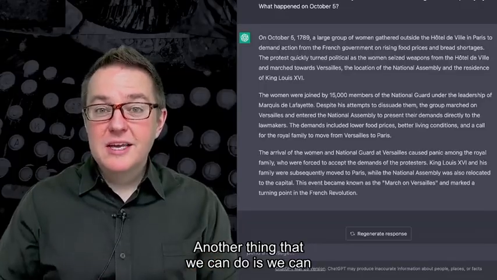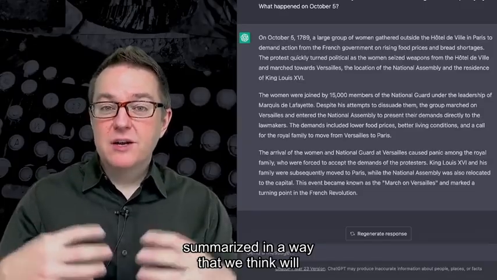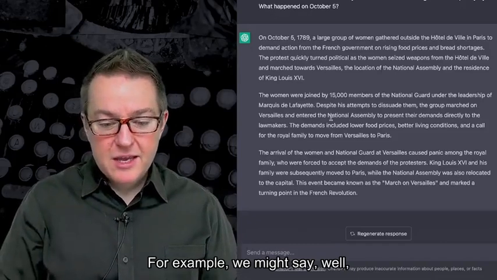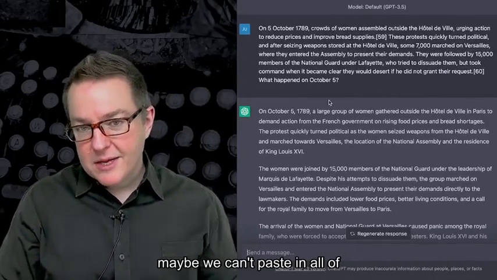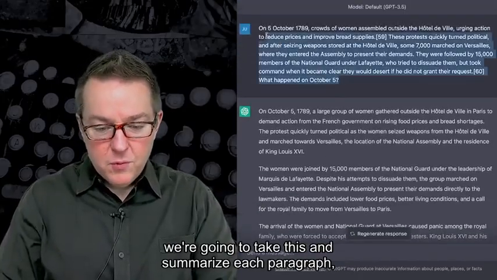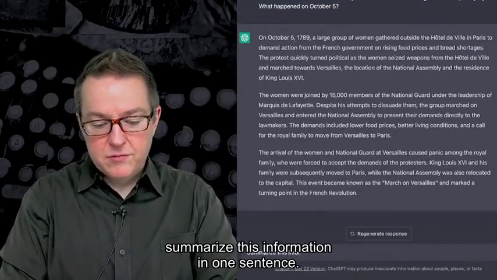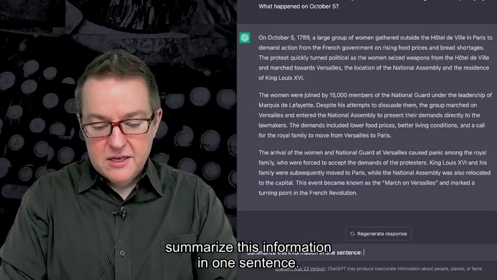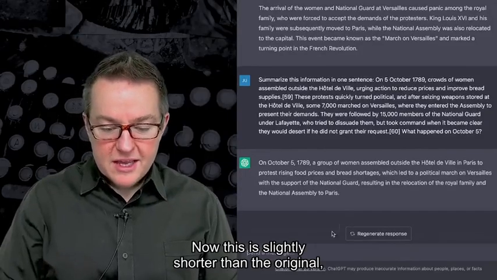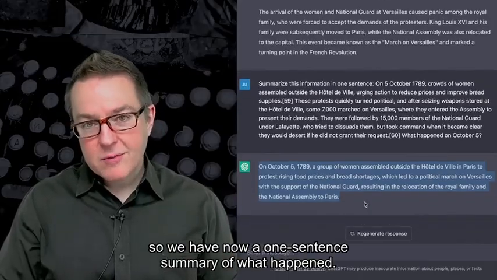Another thing that we can do is have that information summarized in a way that we think will preserve what's needed to reason about it. For example, maybe we can't paste in all of the information related to it, but we could say, we're going to take this and summarize each paragraph. Summarize this information in one sentence. And then we would get some type of summary. Now this is slightly shorter than the original. So we now have a one-sentence summary of what happened.